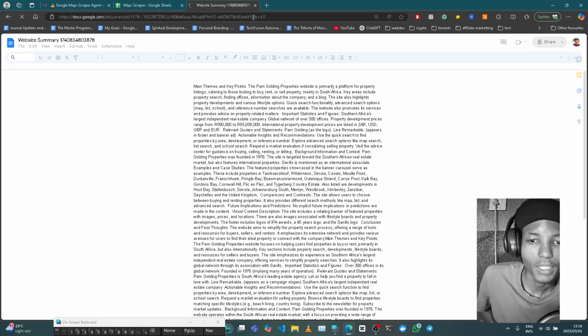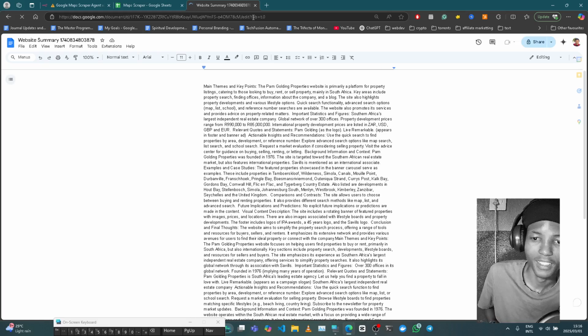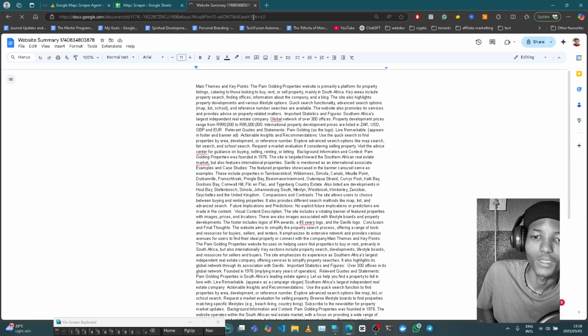So Palm Golding Properties is primarily a platform for property listings, catering to those looking to buy, rent, or sell property, mainly in South Africa. Important statistics and figures: Southern Africa's largest independent real estate company, global network of over 300 offices. Property development prices range from 990,000 to 85 million. International property development prices are listed in all these sorts of.